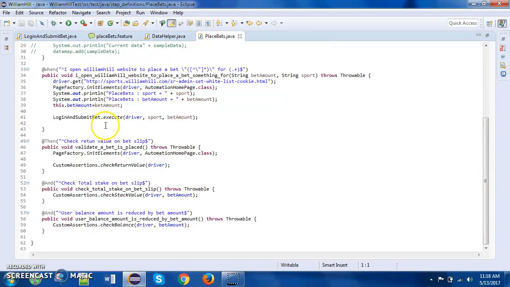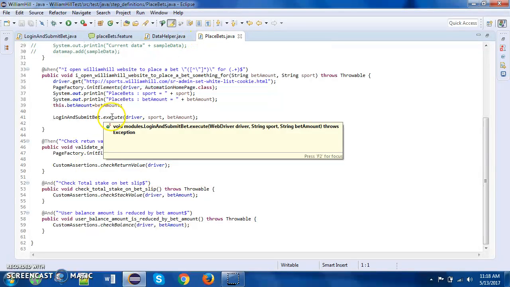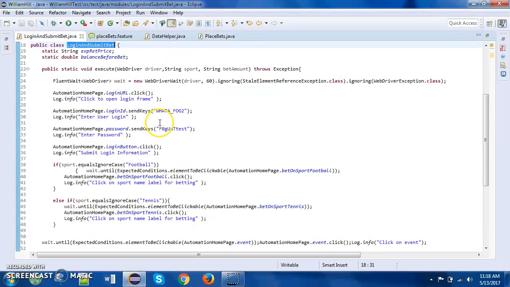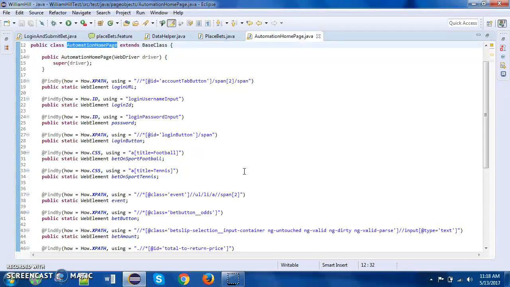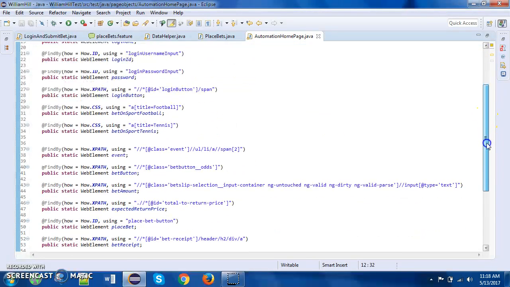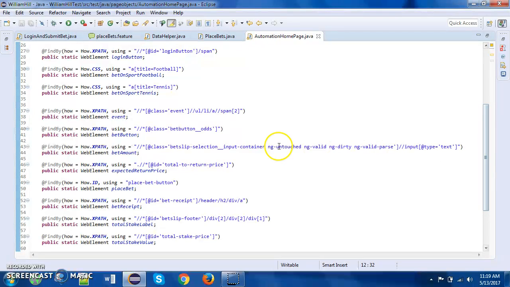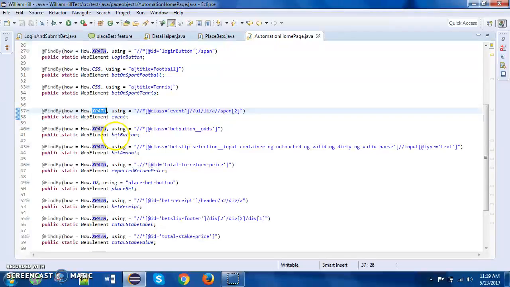We have 2 executors. One is the login and submit bet. So here we will log in using the elements which are defined in the page object. So we are using the page object design pattern here. All these objects are coded using a variety of locators like CSS, XPath, ID, etc. So mainly I have used these 3.